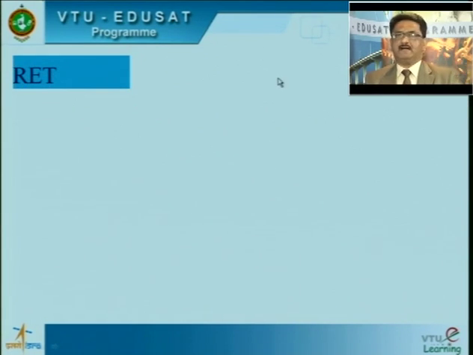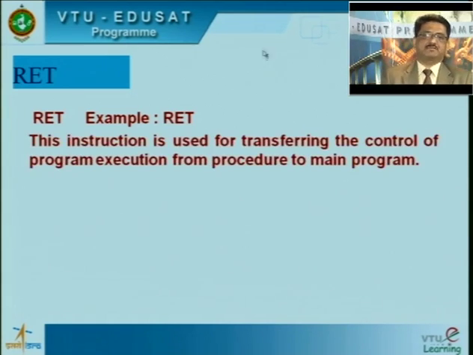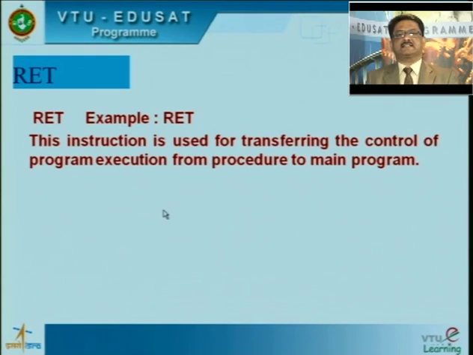Now after calling, I have to return. After execution of the procedure, we need to return the control back to the main program. The return instruction is RET. This instruction is used for transferring the control back to the main program.